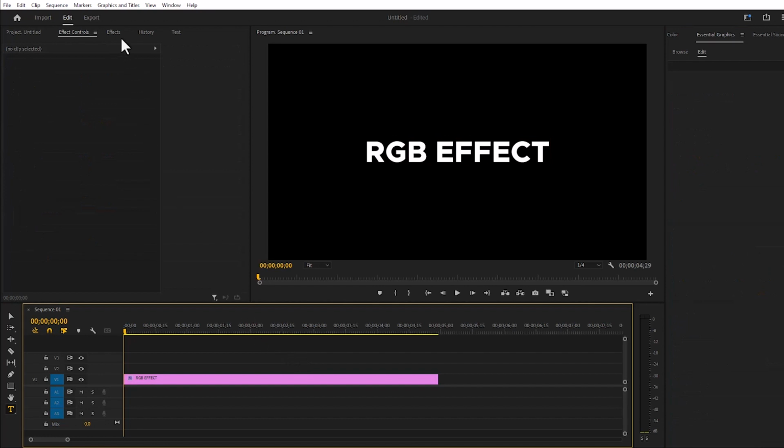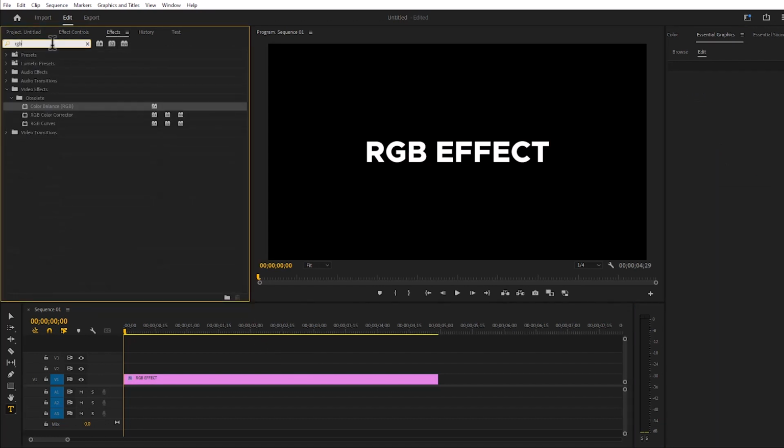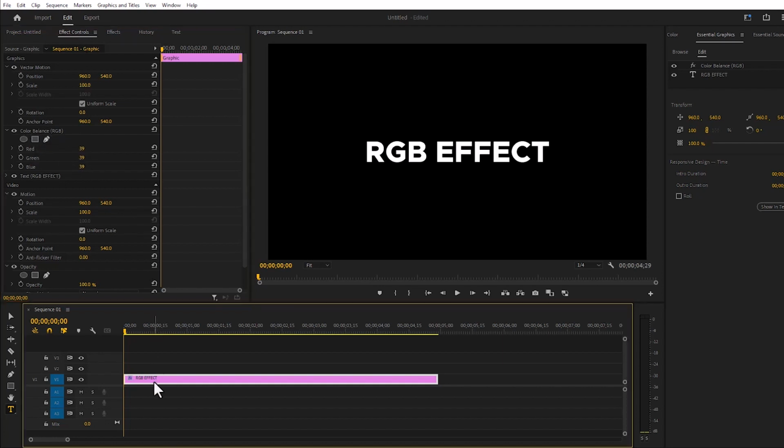Then I'll go to Effect and search Color Balance and apply it to the layer. And I'll go to Effect Controls. See, here is the effect. Next we will make 3 copies of the layer.